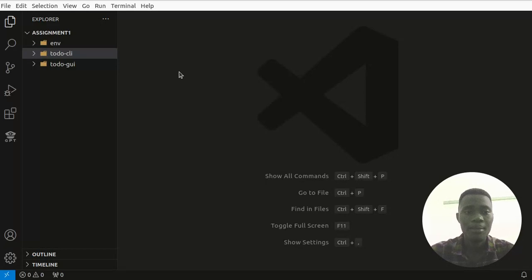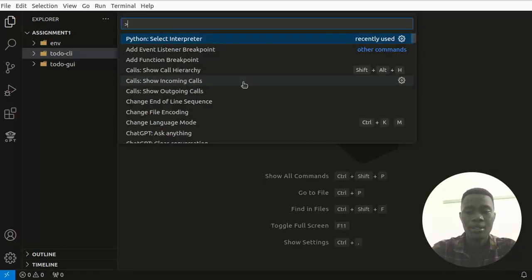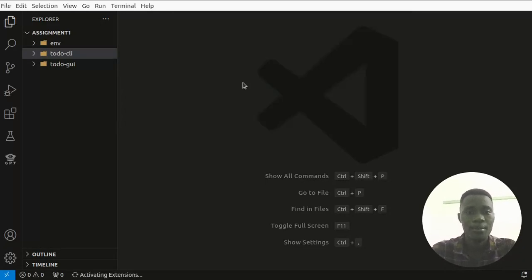So let me first open this command line interface program and show how it flows. The way I run it, I press Command Shift P or Control Shift P, and then I say select interpreter.